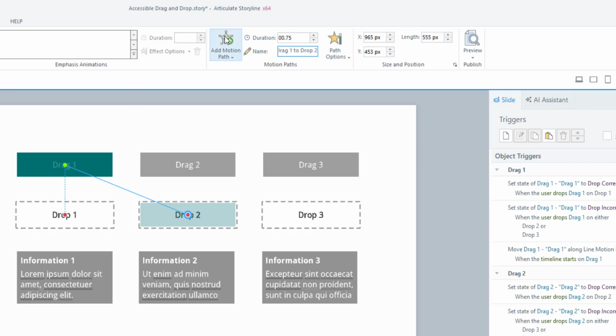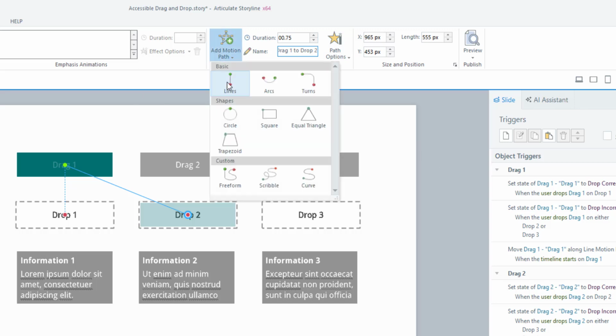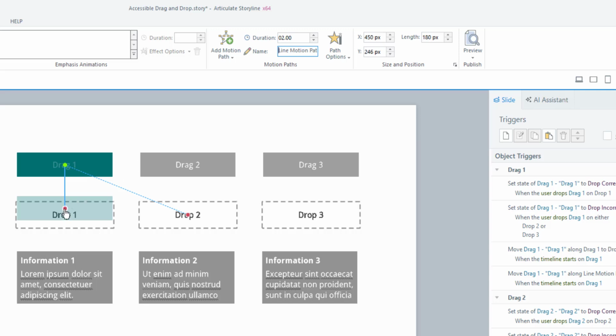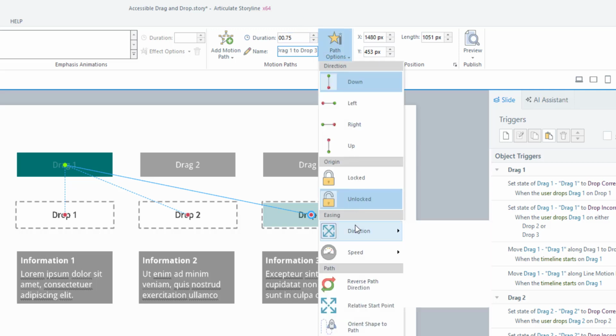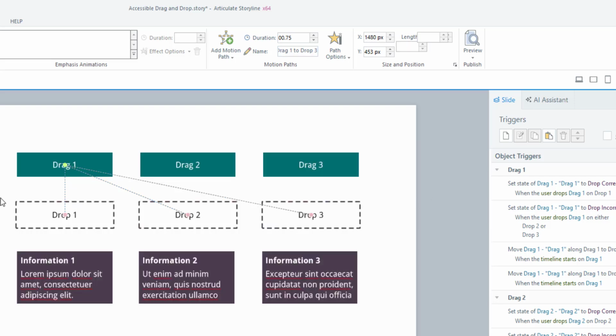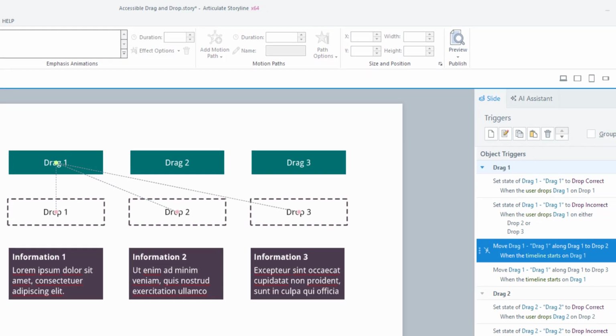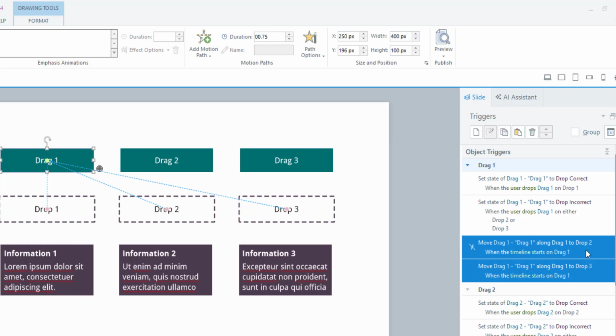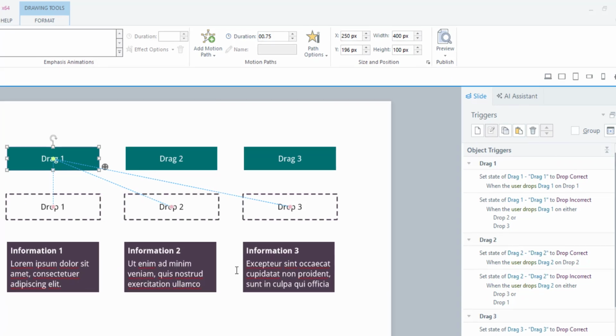And then finally, again, just click Add Motion Path, click on our lines, grab the right one and drag it to where you want it. Duration down, drag 1 to drop 3. Hopefully you spell better than I do, and click none. So now we've created those 3 different places, and I'm just going to go to the trigger panel and delete these ones as well. I don't want those.